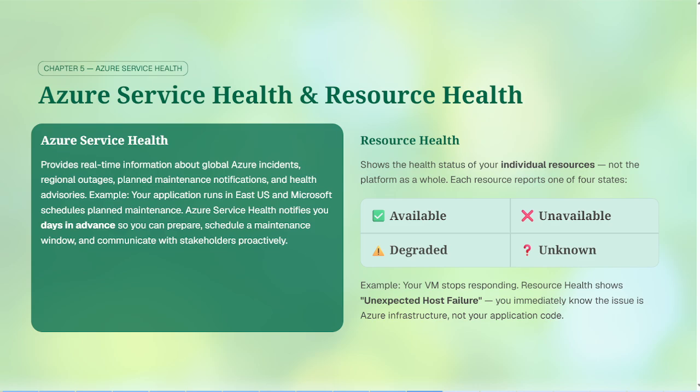Azure Service Health, for example, regional failure. For Azure Resource Health, VM failure. Azure Service Health informs customers about Azure incidents. Azure Resource Health diagnoses resource health.